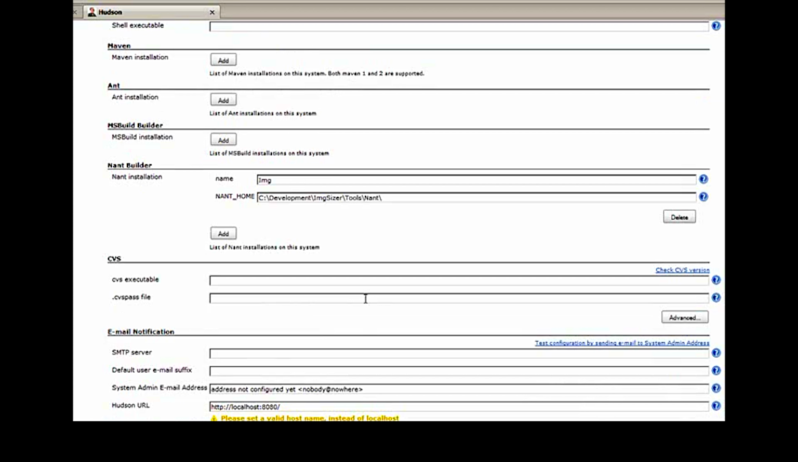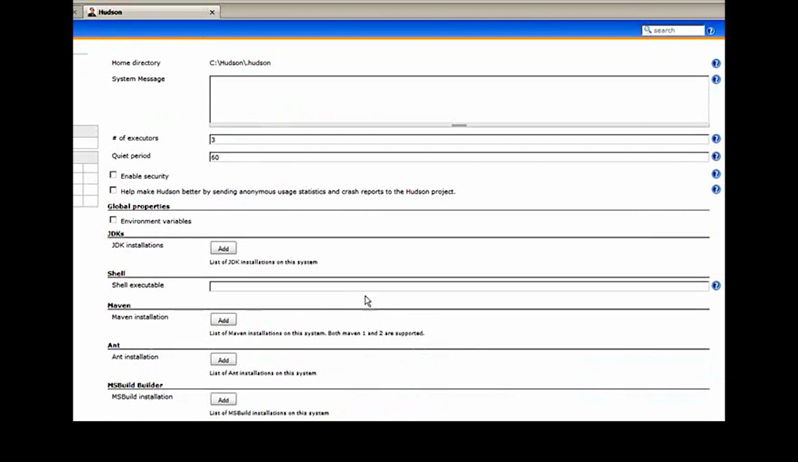And last but not least, the one I like to show is the number of executors. This is how many background processes you want running, or builds you want running simultaneously. I think out of the box it comes with 2. You can set it up with 3, 4, 5, 6, 7. I wouldn't go too nuts with that because you'll probably run into collisions at that point. 3 seems to be good for us at work.